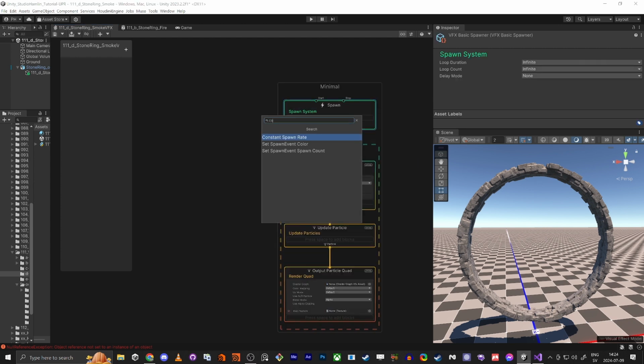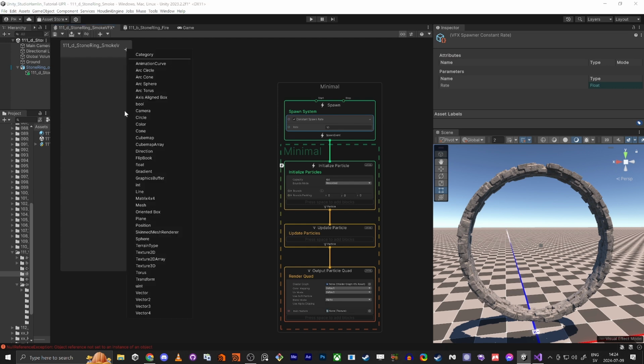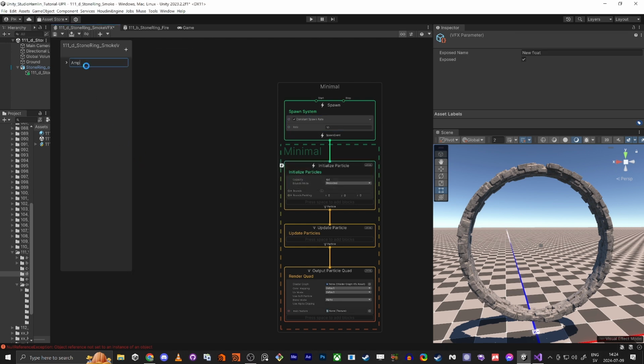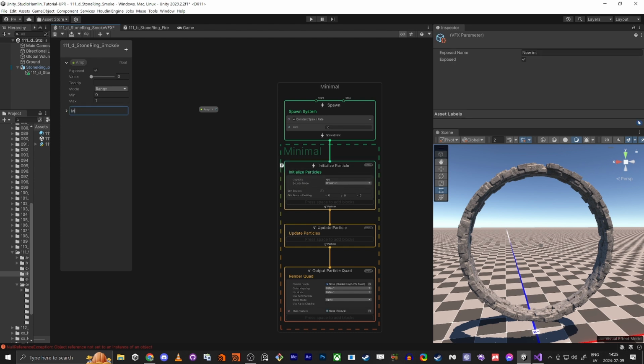So we need a constant spawn rate. And for this one, we're gonna have a float. So we're gonna call this amp. And the amplitude is gonna determine how many particles we spawn. So we're gonna have this from 0 to 1 as a slider. And then we're just gonna multiply a number to determine how many particles we're gonna spawn. And we're gonna use an integer, and that's gonna be max particles.